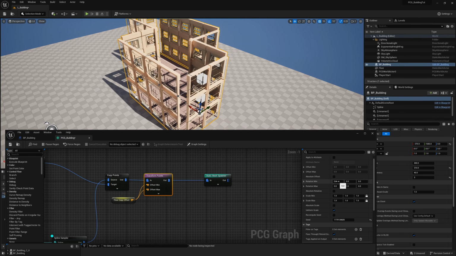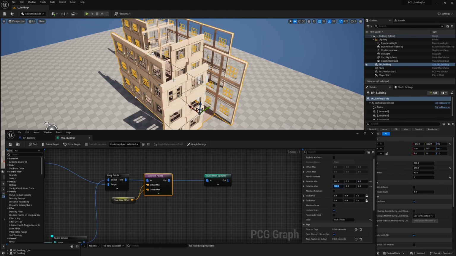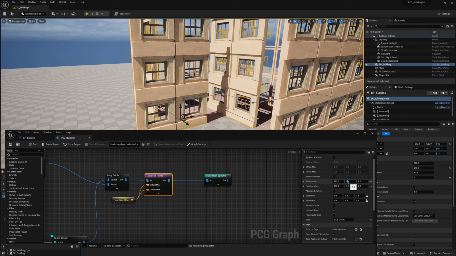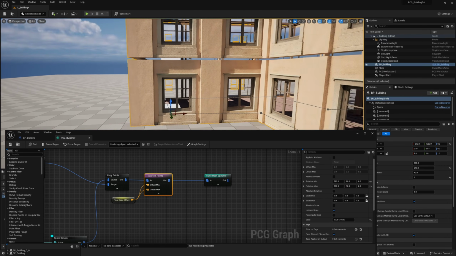From here, we're going to go ahead and hard code these values in at 180 on X for rotation, which does flip it. You can see it has now been flipped, and 90 on the Y. And you can see it has now lined up.